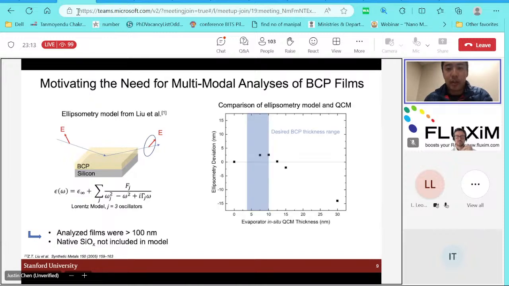So what we did was that we evaporated our own BCP thicknesses using our in situ quartz crystal monitor. Then we took those samples and measured them with an ellipsometer to see how they compare. And so you can see that for the zero film condition, there is agreement, but if you increase the thicknesses, there is more deviation. Now this might not seem like a lot, but when your film is about 3 to 10 nanometers, these small deviations can represent between 25 to 33% error. So we want to be able to do better.